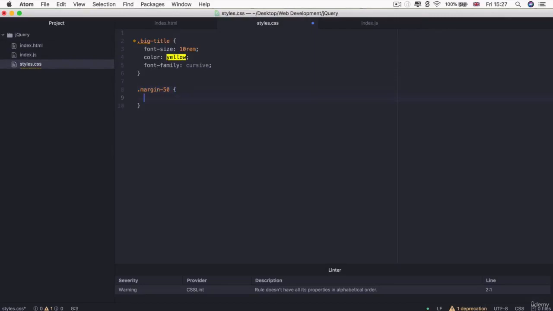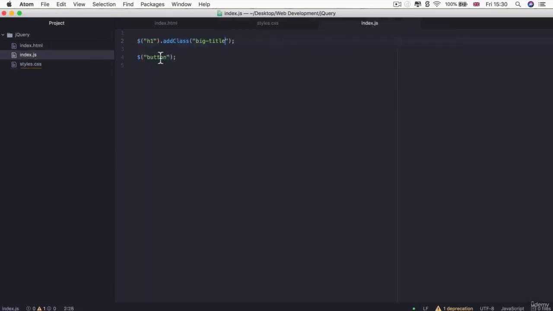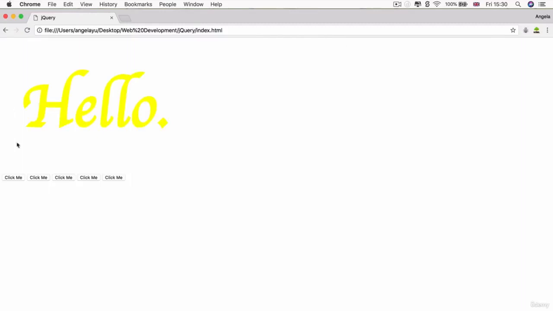Now, if you wanted to add or remove multiple classes, let's say we add another one called margin 50. And in this one, we simply add a margin of 50 pixels, hit save, and now inside our index.js, in order to add multiple classes, all we need to do is just to include them inside the same set of quotation marks, but with a space in between. So our second class was called margin-50, and now we're selecting our h1 and we're adding all of the classes. So that's big title as well as margin 50. So if we hit save and refresh, you can see that we're getting both classes applied to our h1.